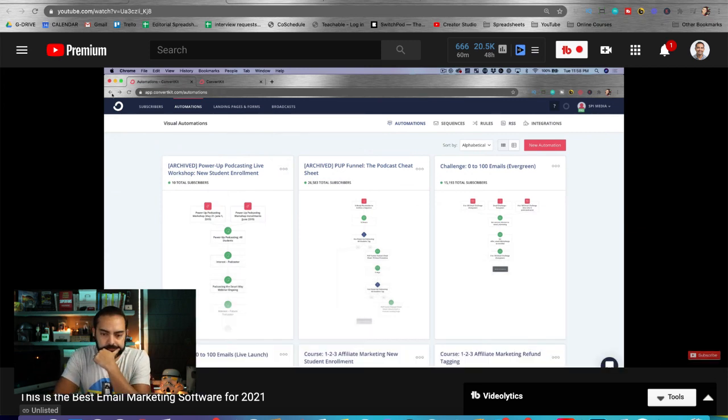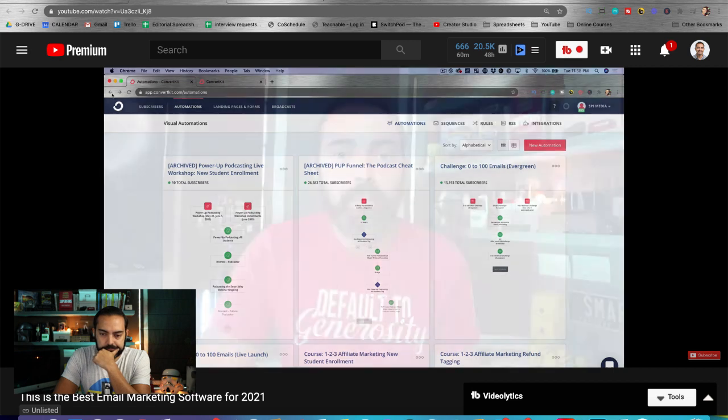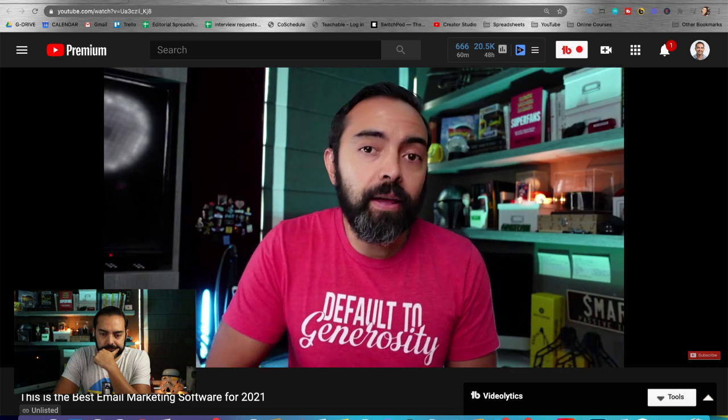Access to beautiful tools that are simple and easy to use, but very powerful and inexpensive. And that's ConvertKit, and this is why I love it so much.